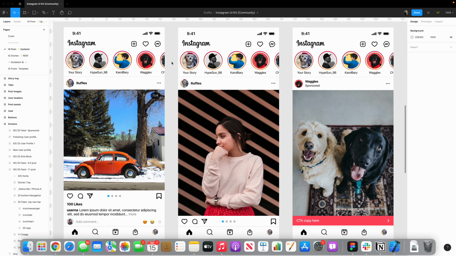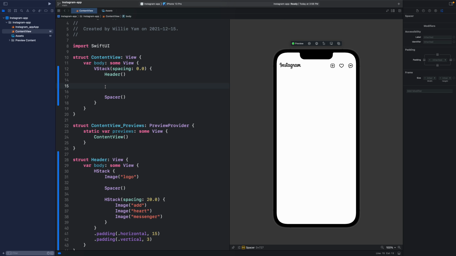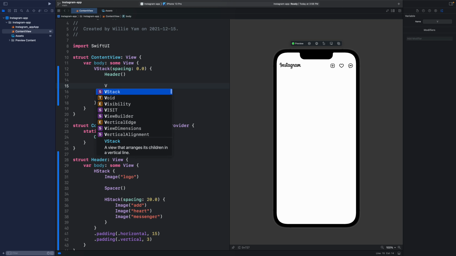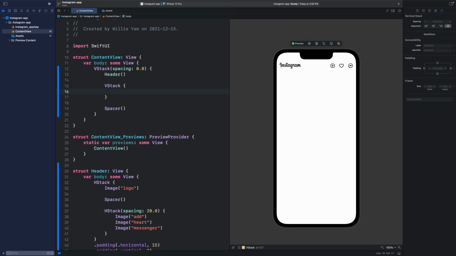Let's move on to the second part, the stories. This part is structured as a horizontal scroll. So first, we have a single story. Then we have the container, which is the stories because it contains multiple ones. And that container is scrollable. So under the header, let's use the VStack. And inside of the vertical stack, we will be using the image view with the profile.